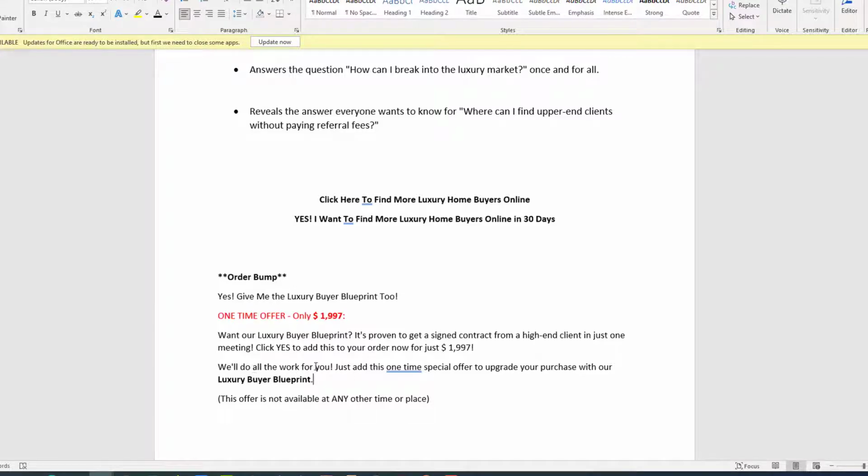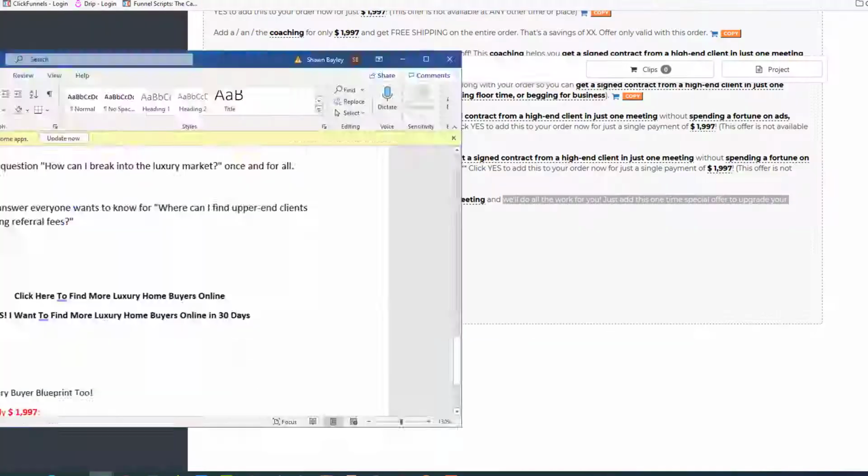We do all the work for you. Maybe something like this is completely done for you. Just add this one-time special offer to upgrade your purchase. Upgrade your purchase today or purchase now, and take out this second reference to it maybe. But like I say, once you've got the copy created, it's easy to play around and adjust things versus having to spend time trying to write this kind of thing out.